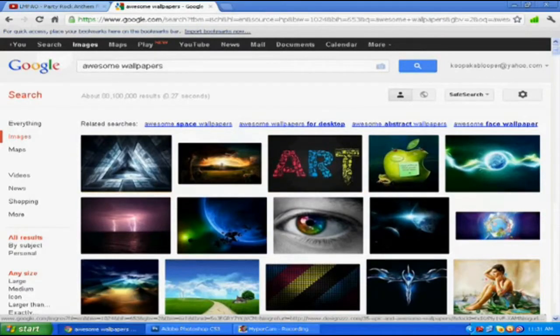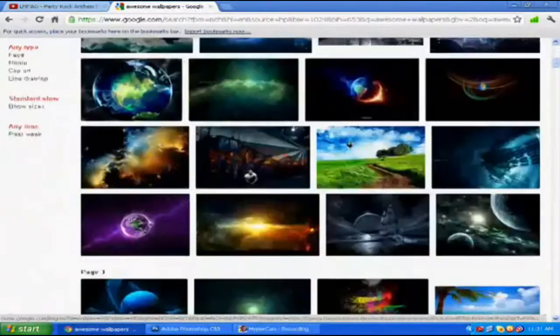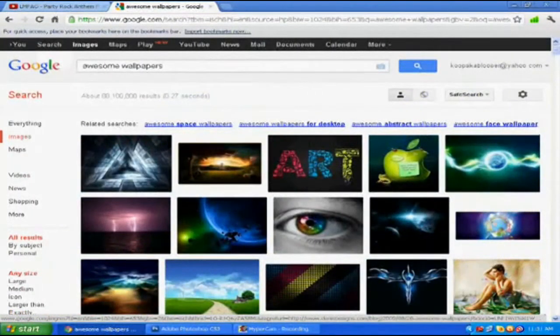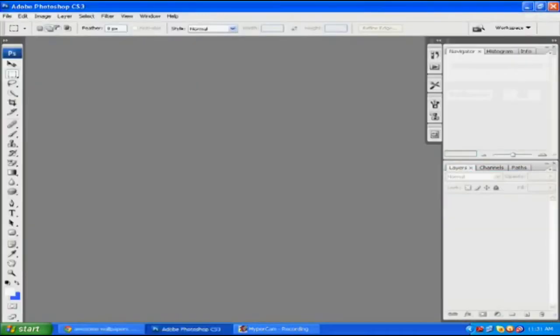It's not free, but it was free when I got it, so lucky me. The first thing you want to do is have a background, and basically just go to Google to pick out an awesome wallpaper you want. Maybe a gaming one. It really just depends. And then just put it in Adobe Photoshop.